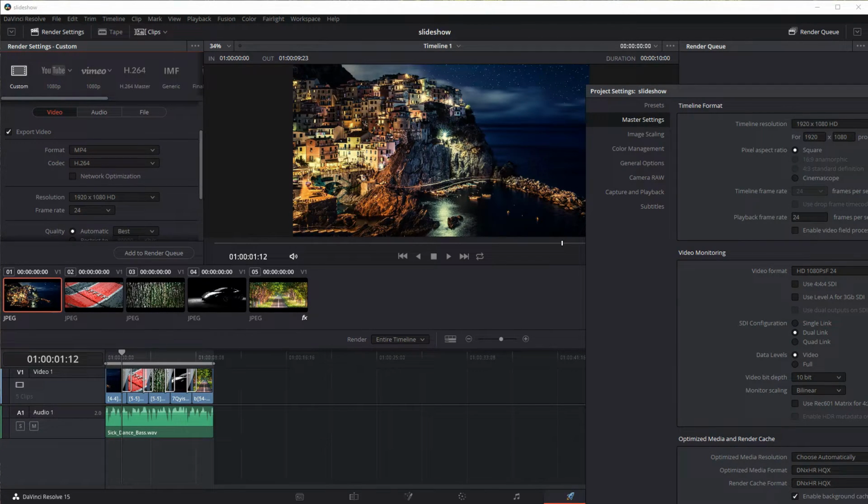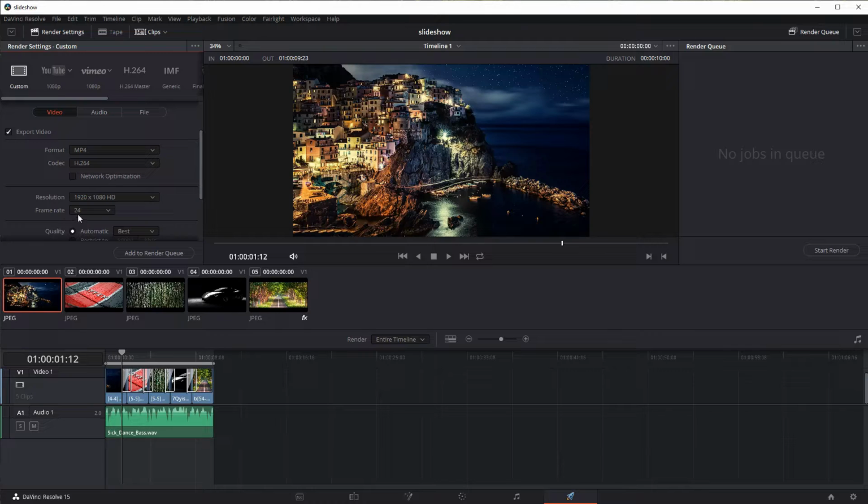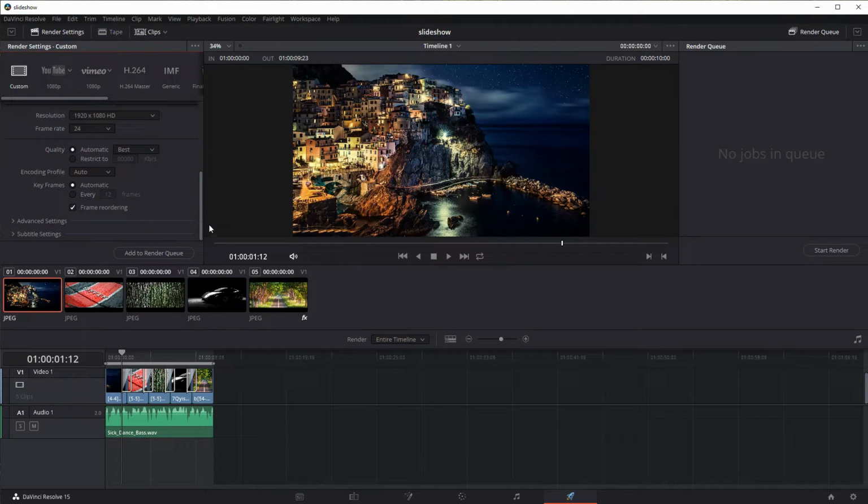That's where you want to change it if you want something other than 24 frames per second or a resolution of 1920 by 1080. When you first bring a clip in, you can choose to change your project settings to match the video clips or images that you're working with. Everything else we'll just leave the same. So we'll click Add to Render Queue.